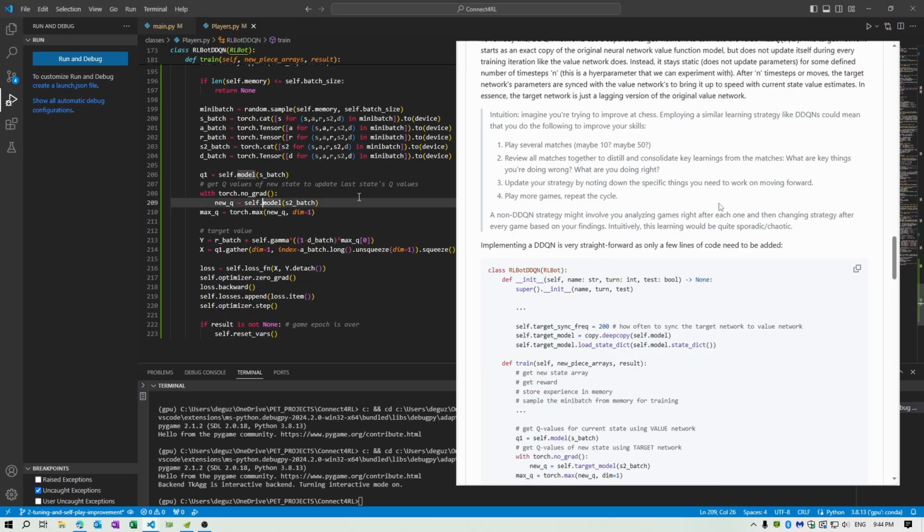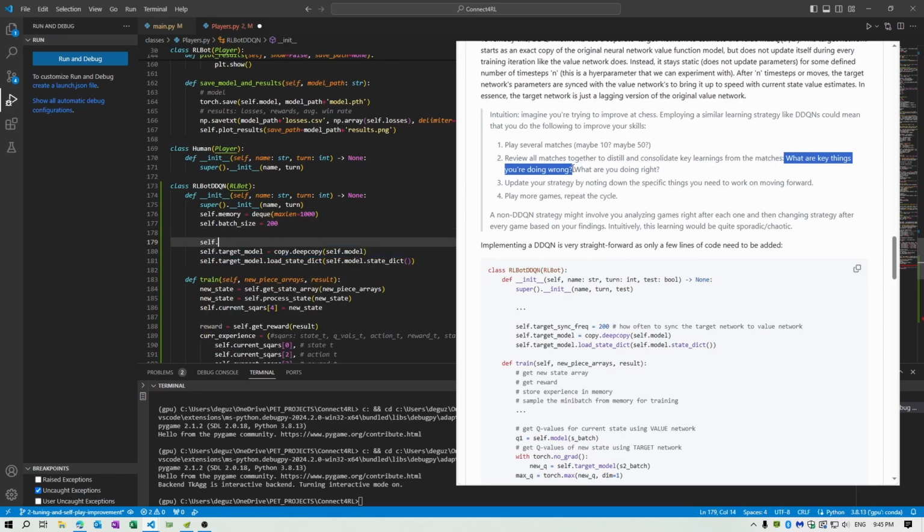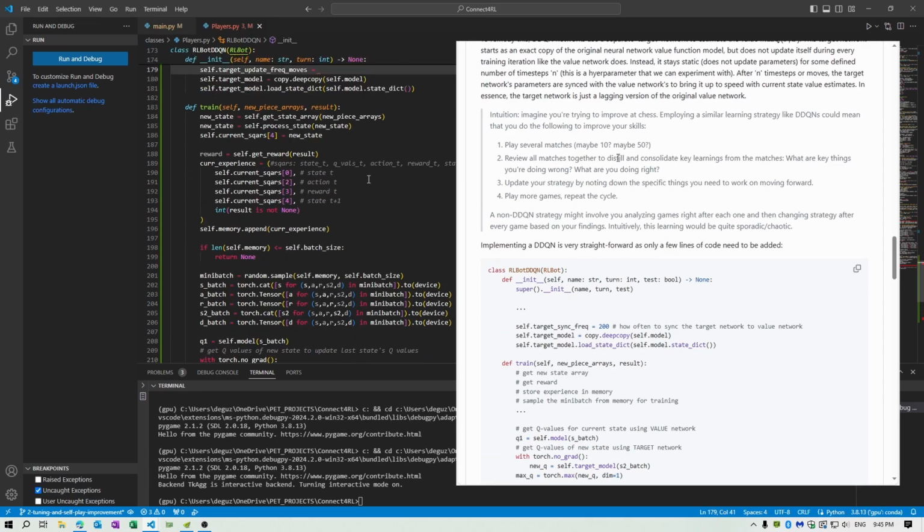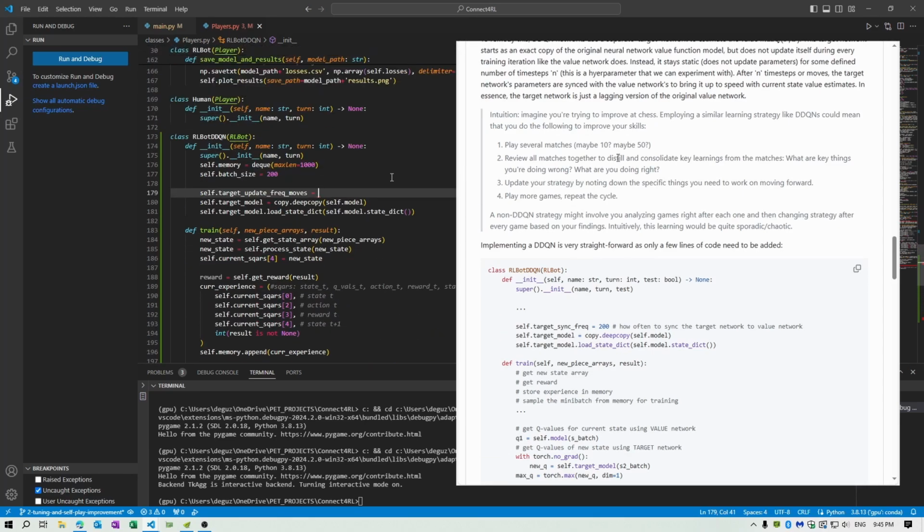So again, let's try to build some intuition around this. Imagine you're trying to improve at chess. Employing a learning strategy like DDQN could mean that you do the following to improve your skills. First, you'll play several matches, maybe 10, maybe 50, or maybe even more. Then you'll review all your matches together to distill and consolidate key learnings from the matches, asking yourself questions like, what are key things that you're doing wrong? What are you doing right? Because you have several matches to learn from, you'll be able to see these patterns more clearly to really identify if certain things you're doing are in fact correct or incorrect.